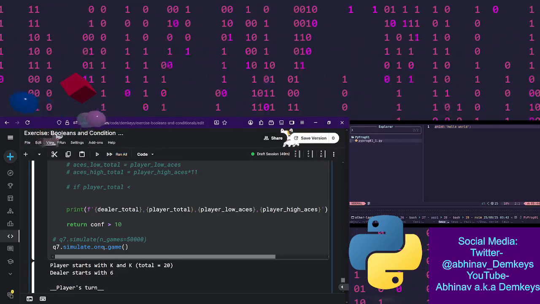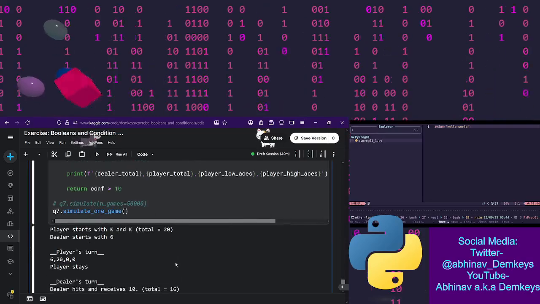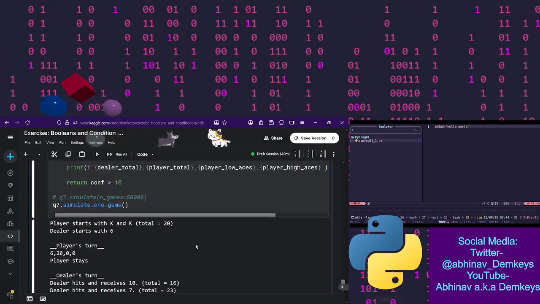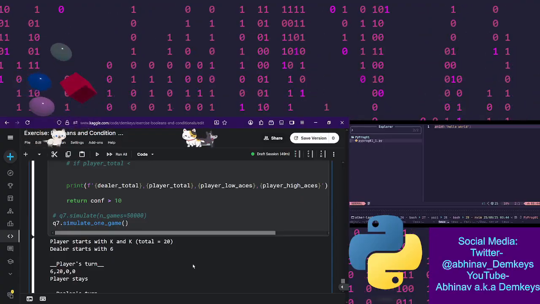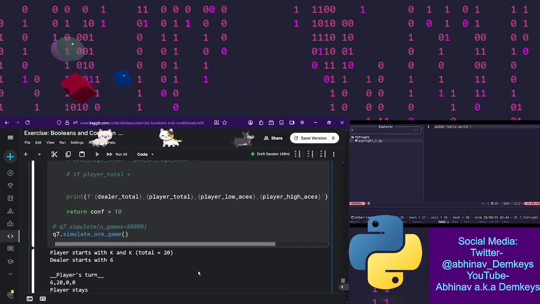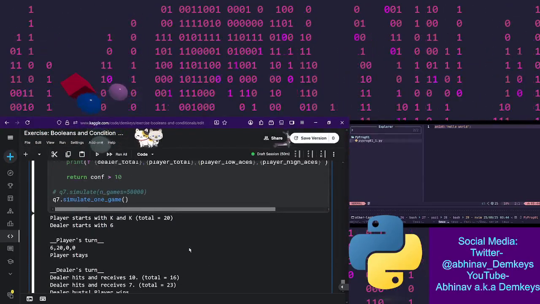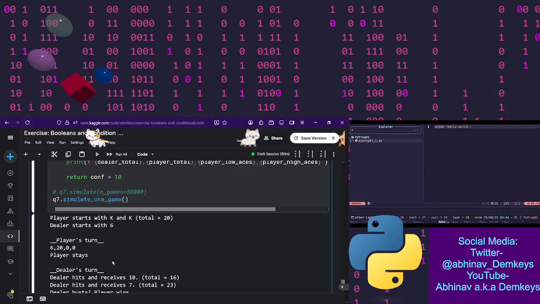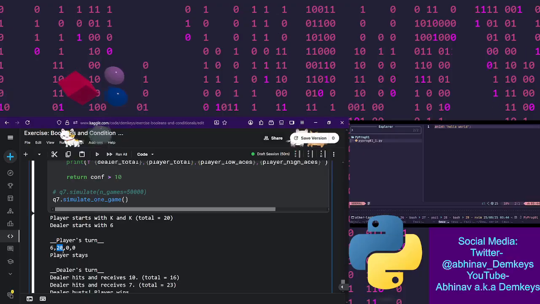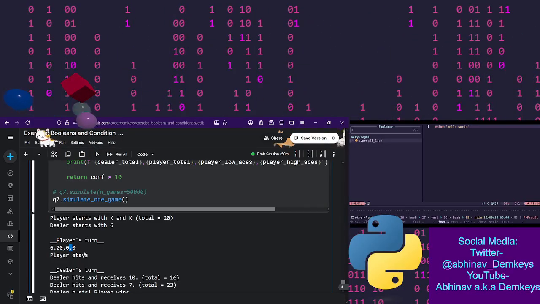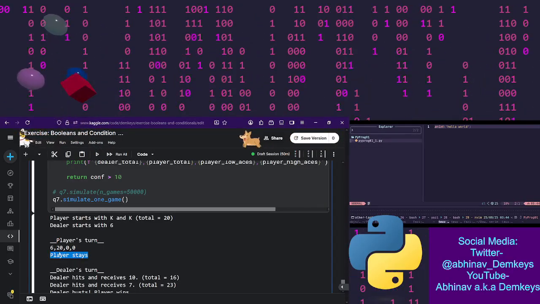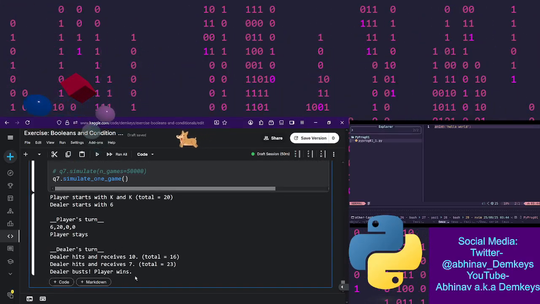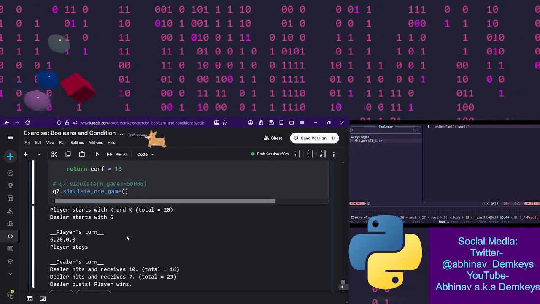Player starts with K and K. Total equals 20. Player's turn. There's our scores. So there's no aces in there. Dealer's score is 6. Player's score is 20. There's no aces, so the total is 20, and the player should not hit. Dealer busts, player wins.